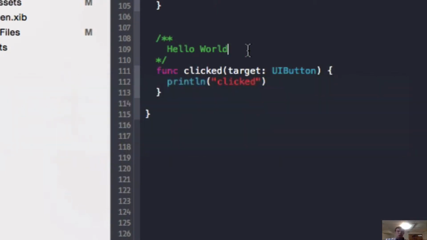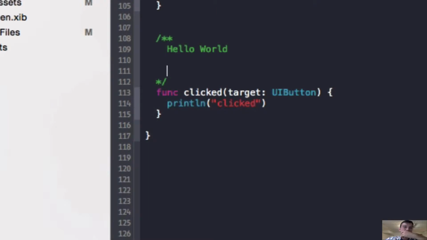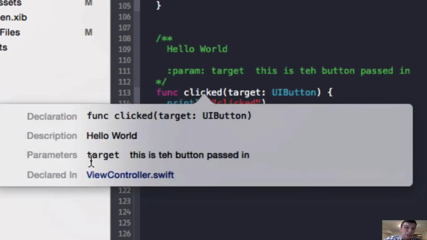Okay? Something you can also do is you can specify for your methods your parameters. So in my documentation, I can also specify the parameters to Xtext. And you can do that by colon, param, colon, then I usually like to put two spaces, and then what? And this is target, and then you can put a few spaces, and then this is the button passed in. And if I option click, I then get parameters, and it says target. This is blah blah blah.